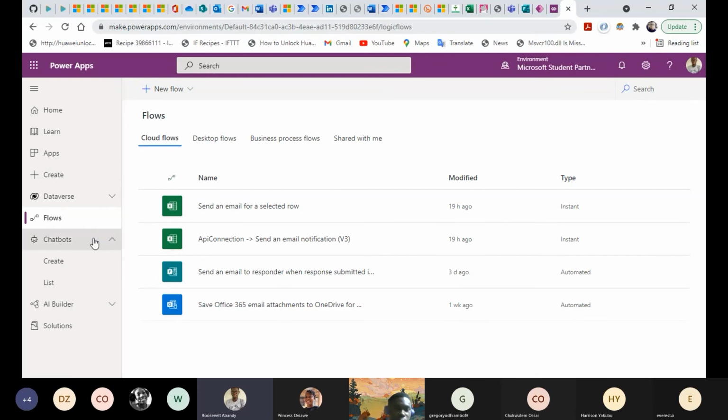Then we also have chatbots. You can also create a chatbot for your business. AI Builder: this AI Builder is also enabled so that you can improve your business. It also works like flows, but this is more sophisticated. Then we have solutions. Solutions are what people build and all that. Then we also have the environment.